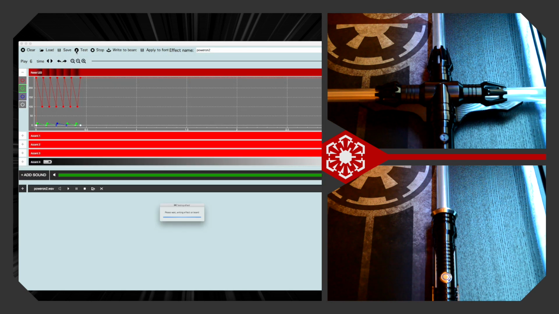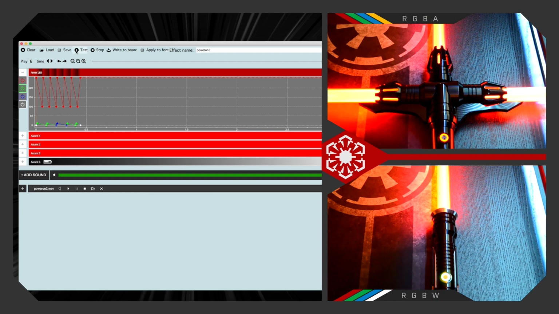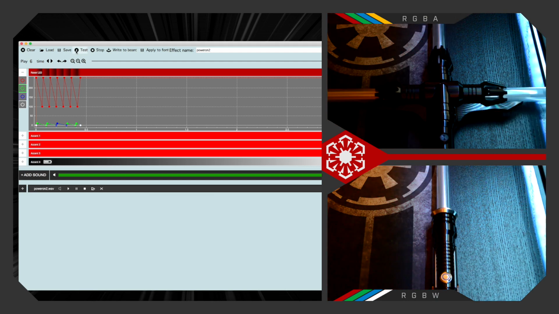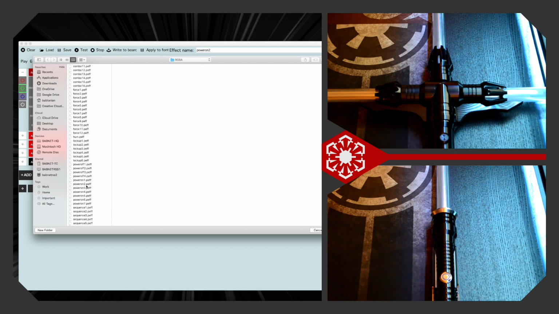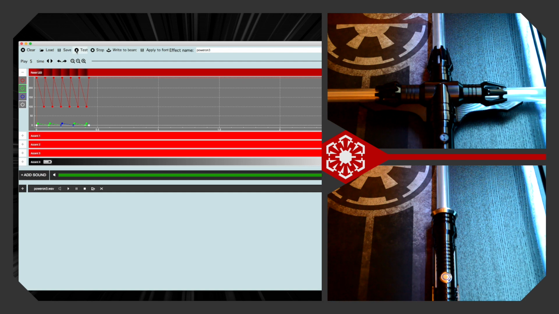Alright, let's load up and take a look at power on number 2. Now moving on to power on number 3.